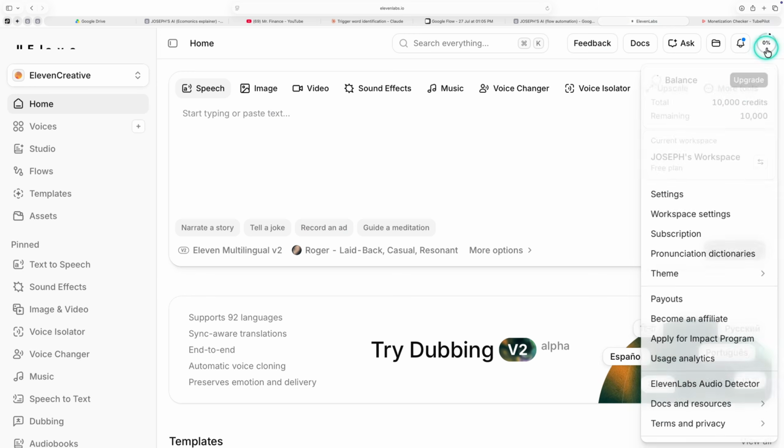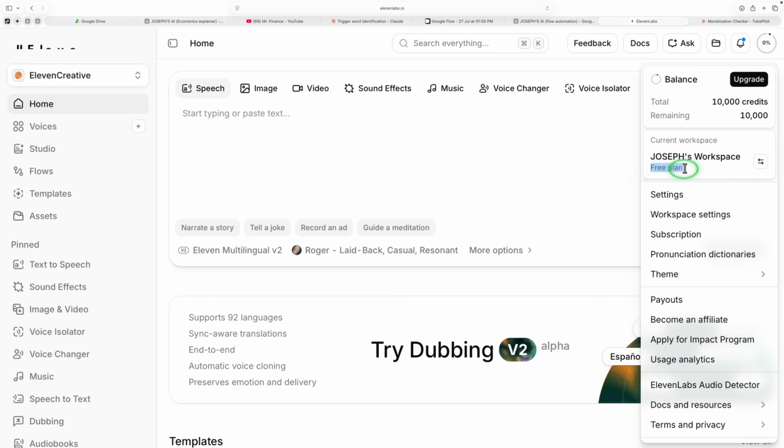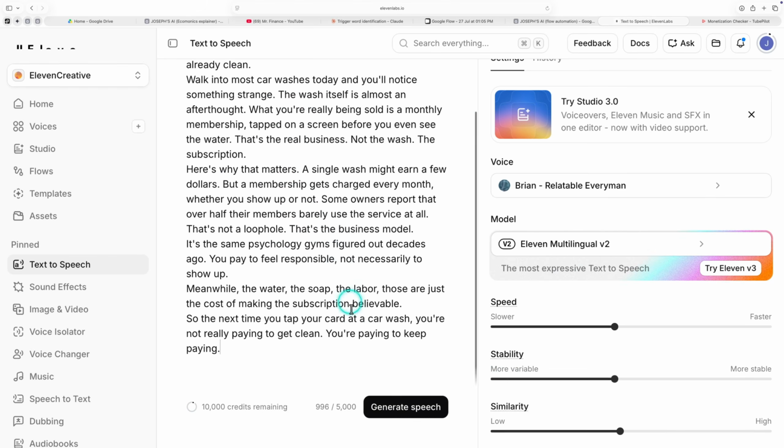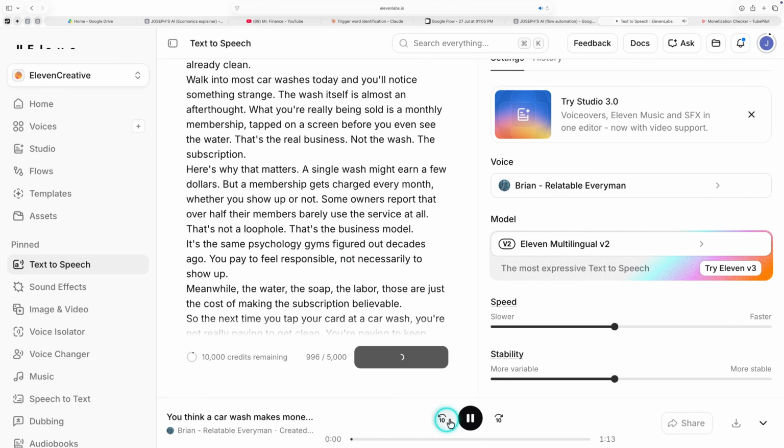For this demonstration, however, I'll use the official 11 Labs website. Go to text-to-speech, choose the model you prefer, paste your script here, and click Generate Speech. Once the voice is generated, simply download it to your device. Now let's go back to Claude.